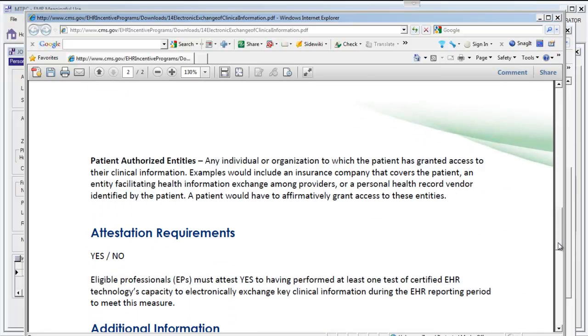And of course, patient-authorized entities, any individual or organization to which the patient has granted access to their clinical information. So whether it's an insurance company website, an entity facilitating health information exchange, so an HIE, or a personal health record vendor identified by the patient. So if your patient has an account on Microsoft's HealthVault, the exchange of that information could be the submission of your EHR records to the patient's PHR.